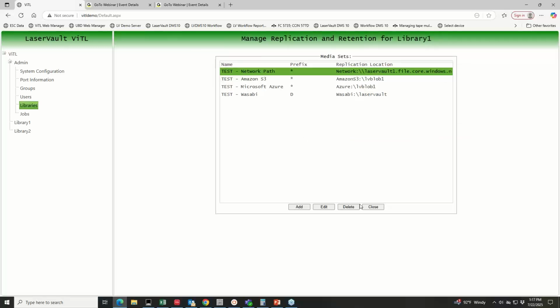Replication and retention. We've talked a lot about that in the PowerPoint slides. So I'm going to go through some of the features of replication and retention that you can define within the ViTL solution and make this a completely automated process of replicating, making copies of your backups for disaster recovery. So I have a network path option. This could be disk storage, a ViTL server at a DR location or co-location.